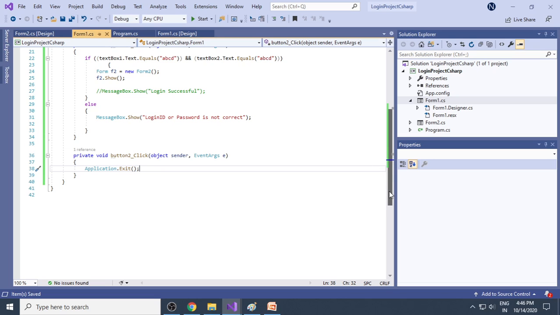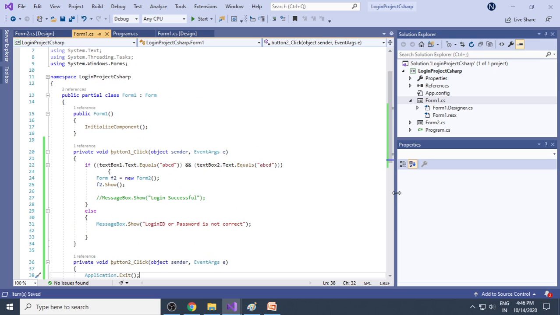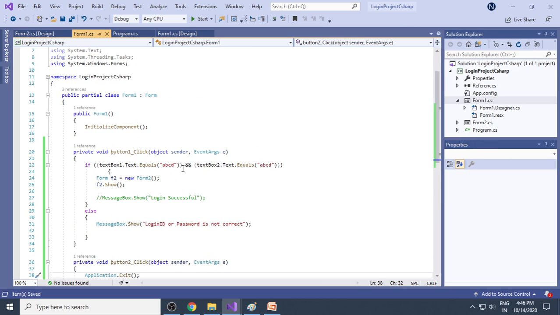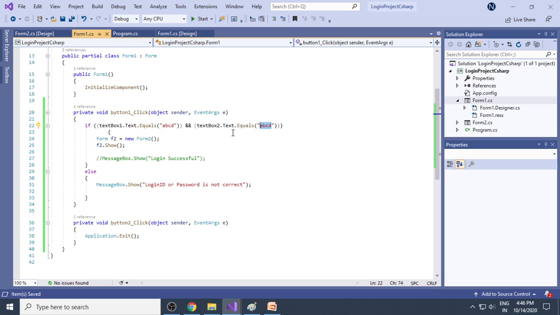Application dot exit will exit the complete project, or will stop the project. So this is how we can write the code for static values. So these are the static values. So it's always ABCD only. Whenever you need to log in, you have to enter ABCD, ABCD. But it's not good for always. So therefore, it's always better to connect to the database, and then we need to work with the database.